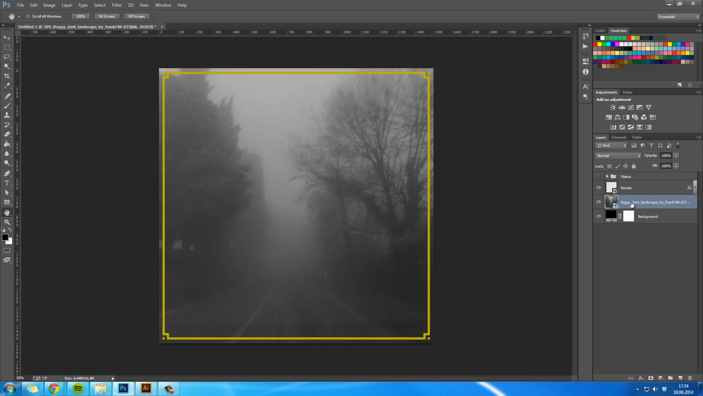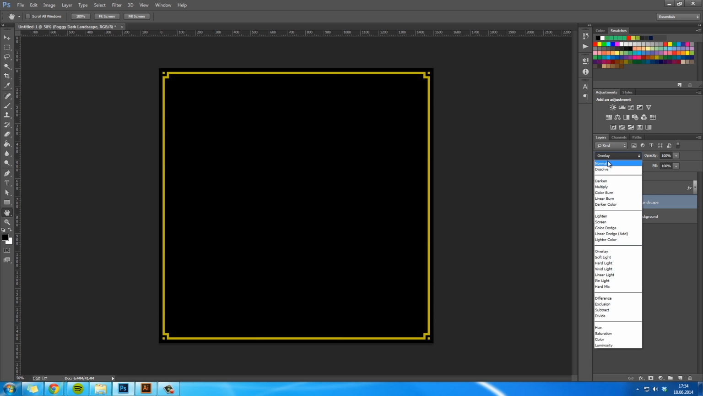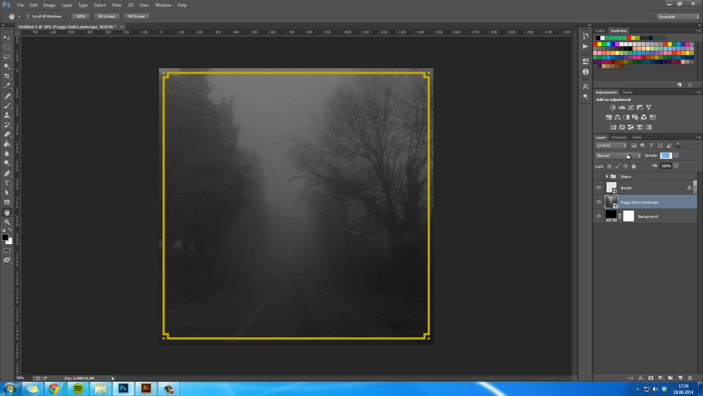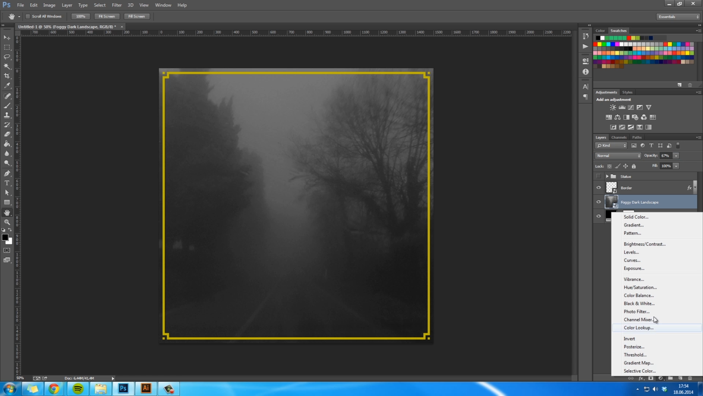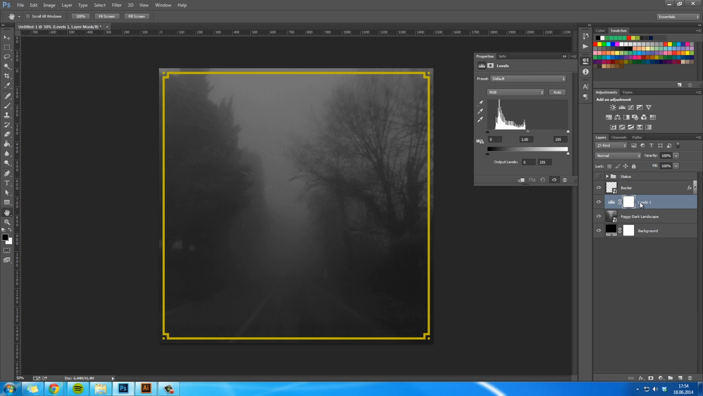Looks a bit like a horror atmosphere. Fog is always very good for this kind of style. So there we go. You don't have to play with the blend modes. I thought I had like a pattern, but it wasn't like that. So just pull down the opacity. Also use levels to adjust the black and the white in our image.